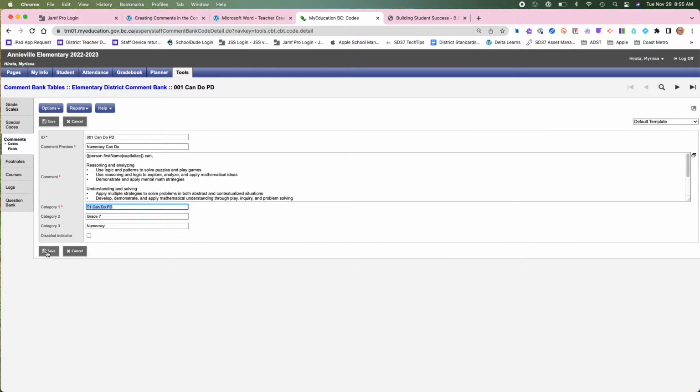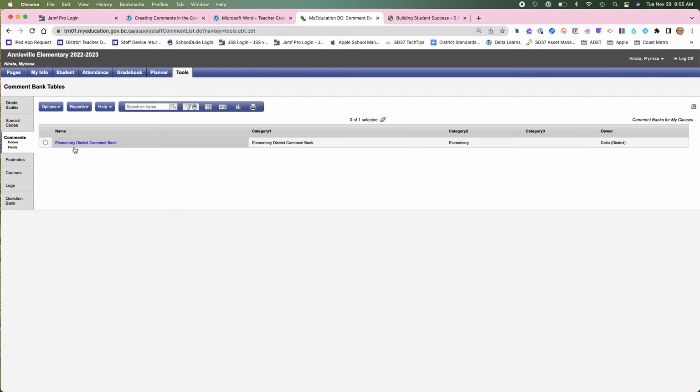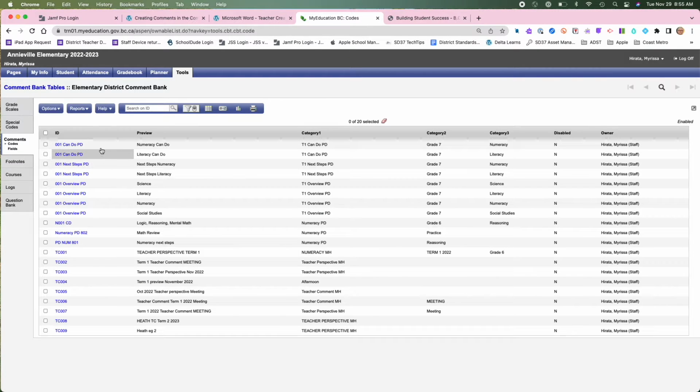So I've created these around the curricular areas, and around the areas that we comment. We can see here I have so far can-dos done for numeracy and literacy. We can move on if there are any others that we need to create. And then next steps. And then the overviews, right now I just have science, literacy, numeracy, and social studies, but you would do these all in the same way.